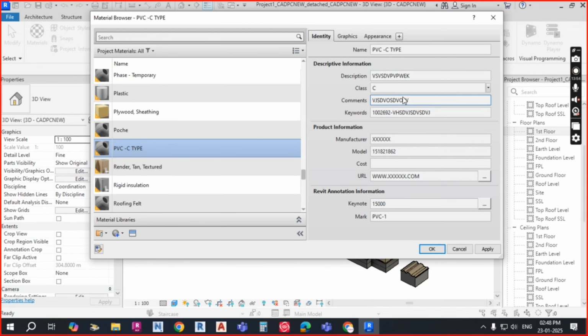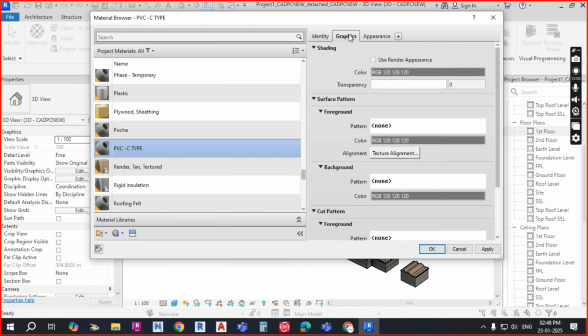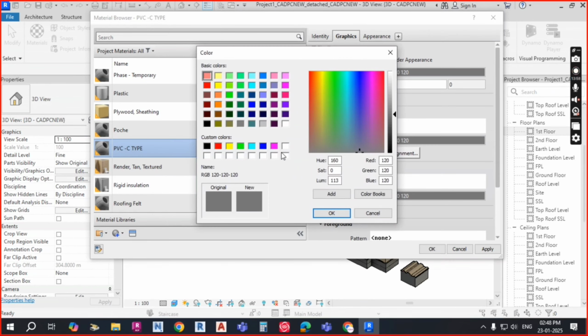So all this information you have to fill, and after that you have to go with the graphic, and here you have to give some color, that is, how the PVC pipe is going to look after making some color. If you give it, it will be visible the same. Now I am giving some color for that PVC pipe. It will look some whitish color or some grayish color, whatever the color. You can adjust the color also.